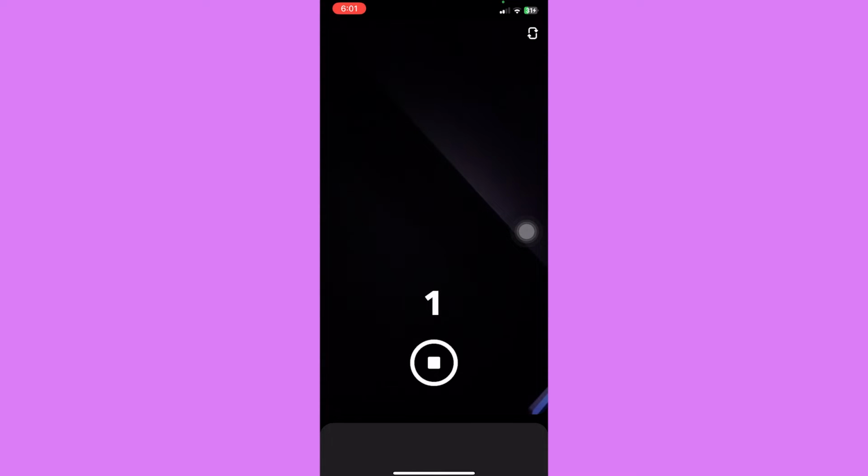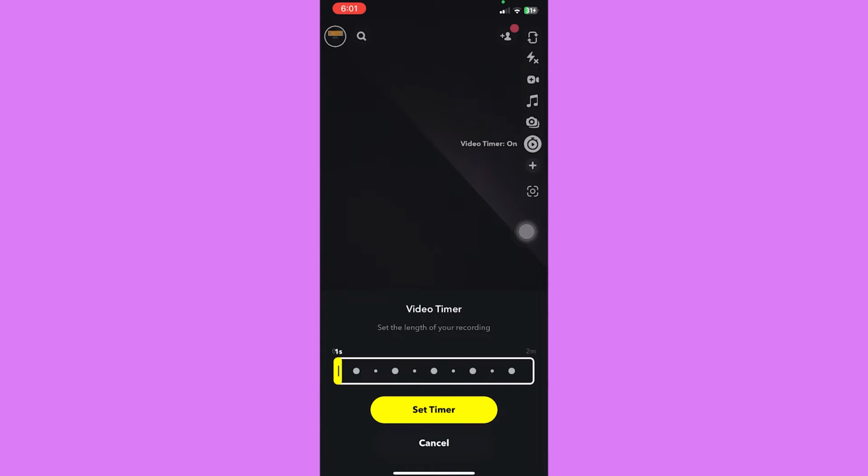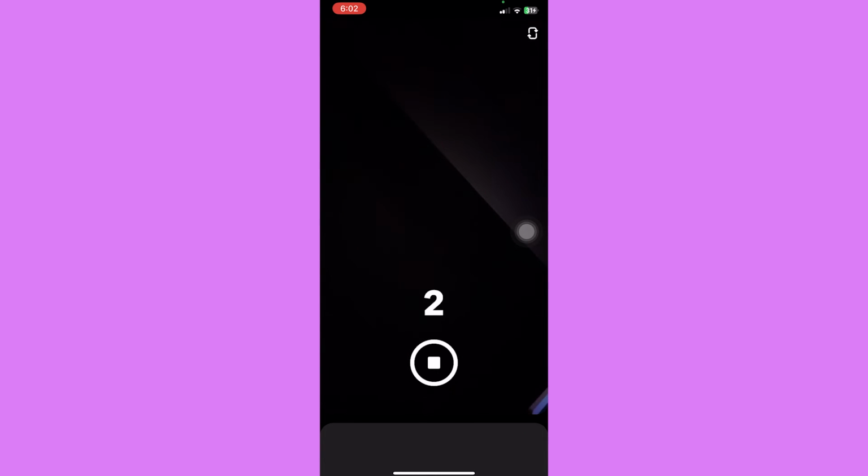Now if you want a timer for your video, simply click on it. It will then switch to the video timer, and here you can also set the duration of your recorded video. So after setting that, tap on the video or tap on the recording button and it will then record your video. So that is how to set timer on Snapchat.